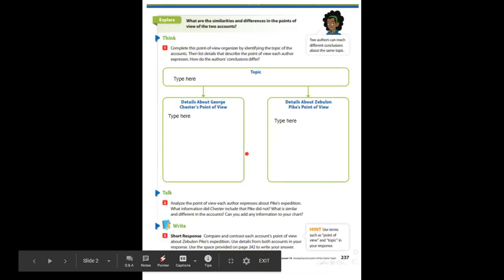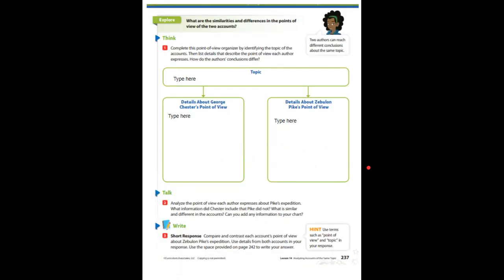And then, just like we did on Mondays, when it says talk, I know we cannot turn and talk with our classmates the same way that we do when we are at regular school, but I will volunteer to turn and talk to you any day. So, number 2 says, analyze the point of view each author expresses about Pike's expedition. What information did George Chester specifically include that Pike did not? What is similar and different in the accounts? Can you add any information to your chart?